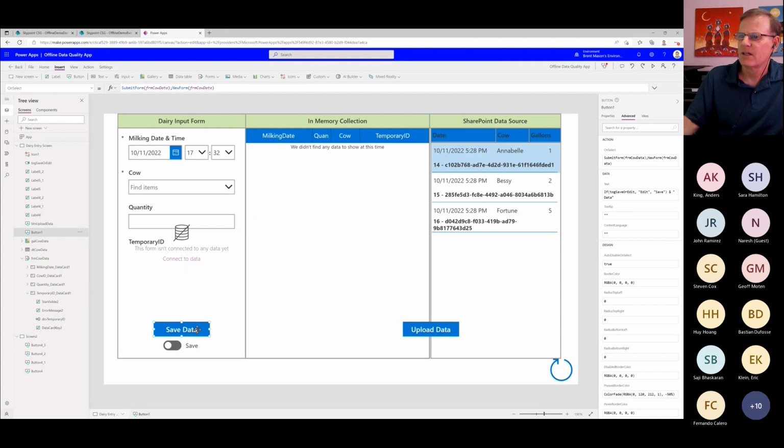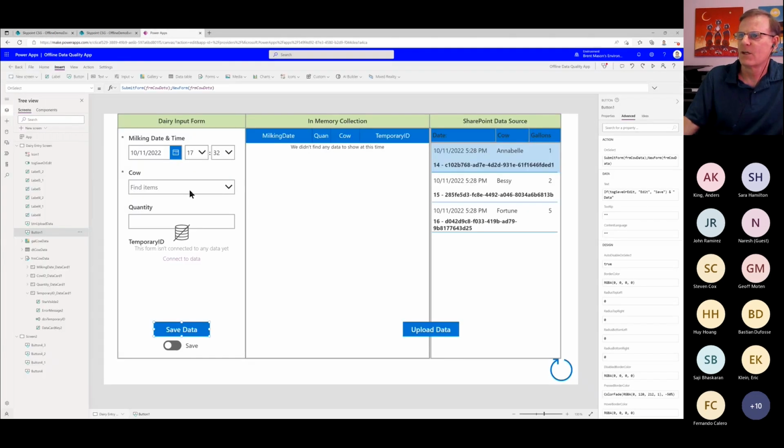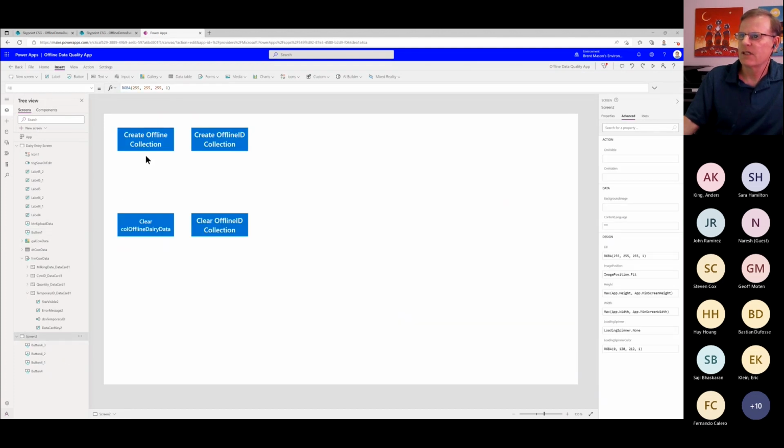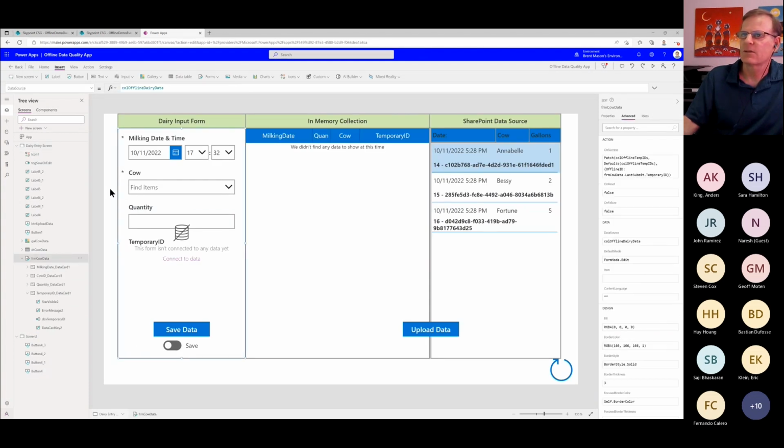So this part, the data input form, the hardest part to think about when you create this is when you create it initially using your online data source. So initially it was pointed to this offline dairy demo data list. Once I did that, I got the form created. I created this little handy dandy button, as I mentioned already, that creates my offline collection. And then all I had to do is change the data source for the form to be collecting using the offline dairy data collection.